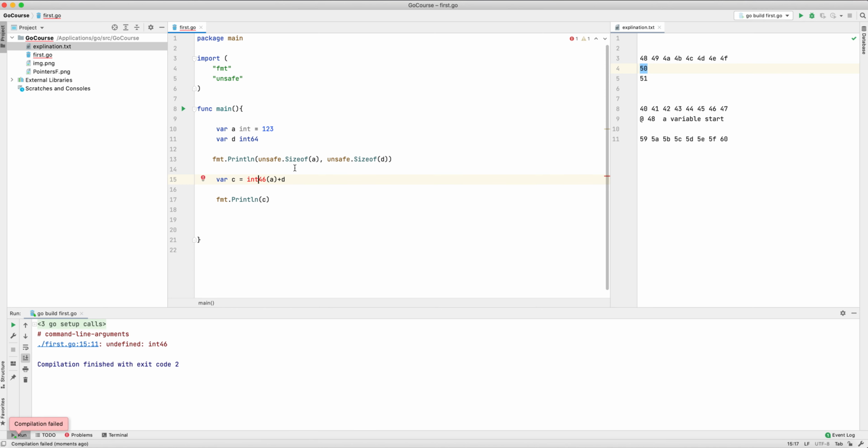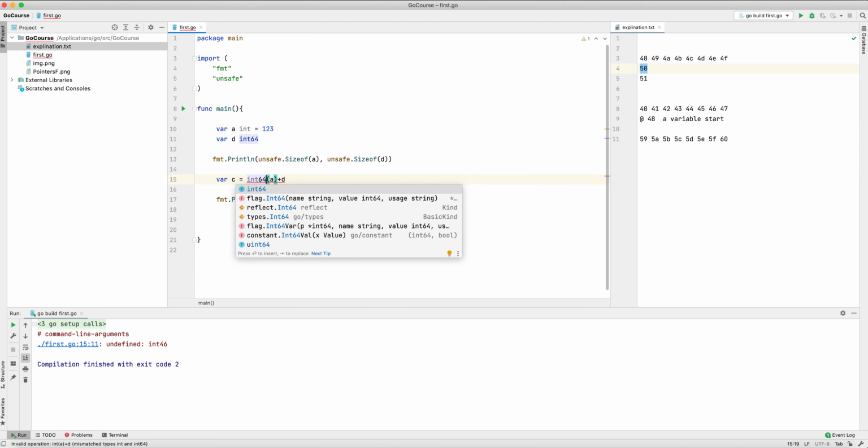Undefined integer 64. Reference integer 64. Yeah, of course, it's 64. Okay.